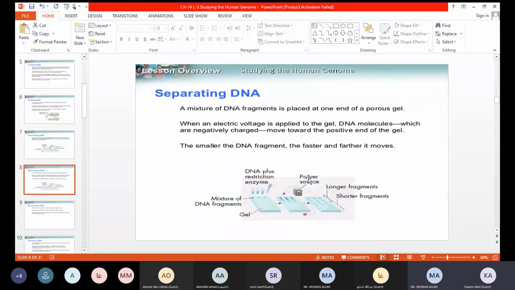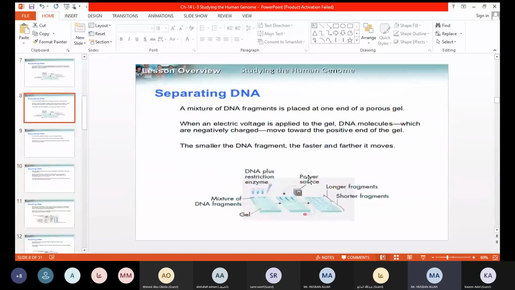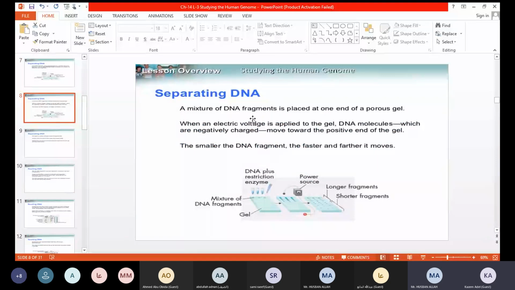How are you going to separate the DNA? A mixture of DNA fragments is placed at one end of the porous gel. But this is after you extract the DNA, right? When an electric voltage is applied to the gel, DNA molecules, which are negatively charged, move toward the positive end of the gel.